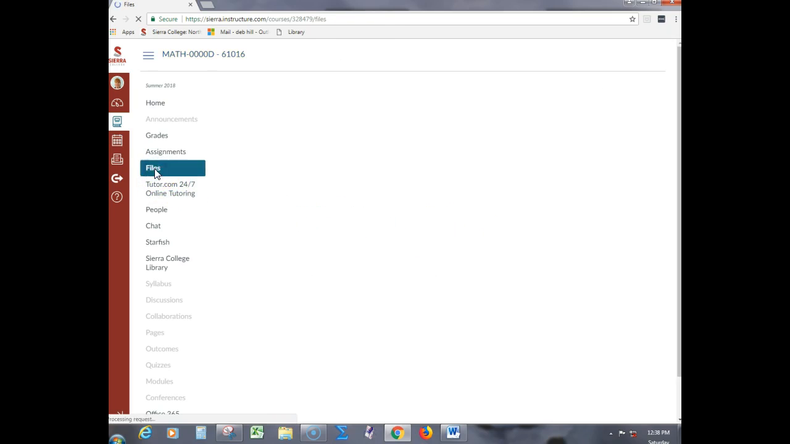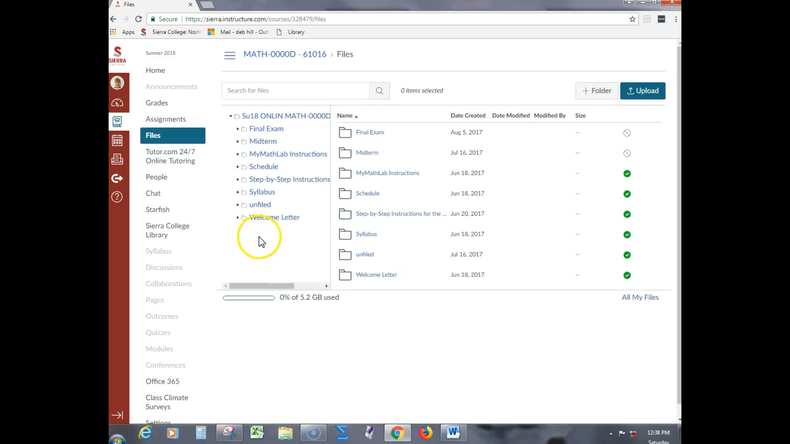There are a lot of files stored in Canvas. I think of this as a file cabinet. So here is where you will find your final exam and midterm when it's time. All the same course documents as in MyMathLab. Here's my MyMathLab instructions, the schedule, step-by-step instructions, the syllabus, and the welcome letter. So these documents are also available to you here. And then any other documents that I find that you might need, I will store them here.